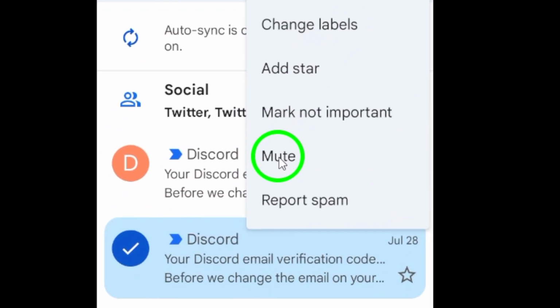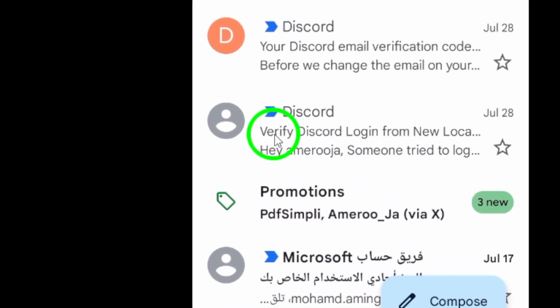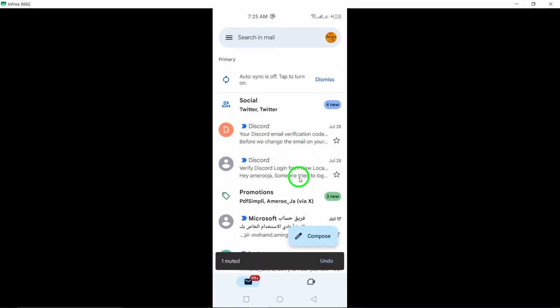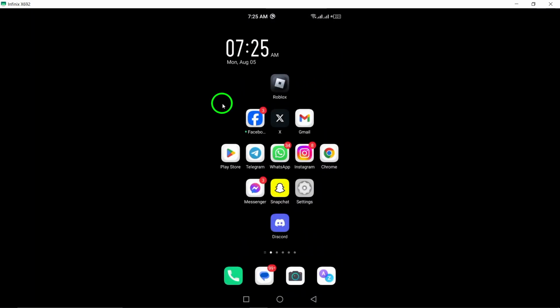It's a simple process, but it's incredibly effective for maintaining your privacy. Remember, hiding a conversation doesn't delete it. You can still access it later by searching for it in the Gmail app. This way, you can keep your conversations tidy while still retaining access to the information you might need in the future. That's it for today. Hiding your conversations on Gmail is a quick and useful trick to manage your chats more efficiently.